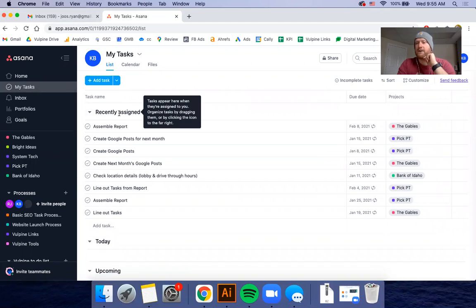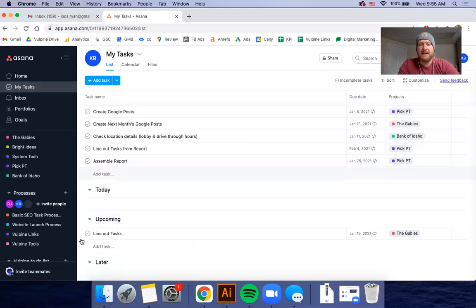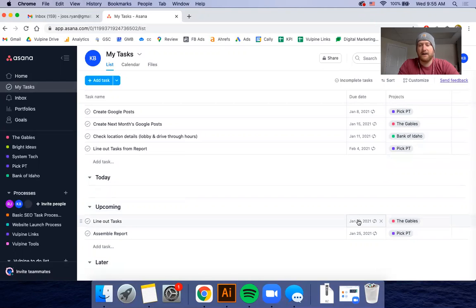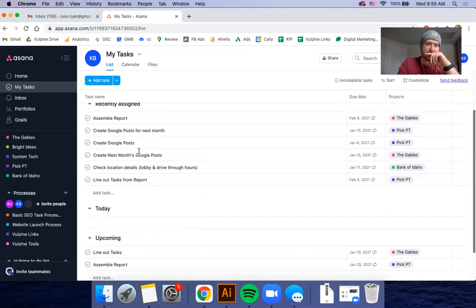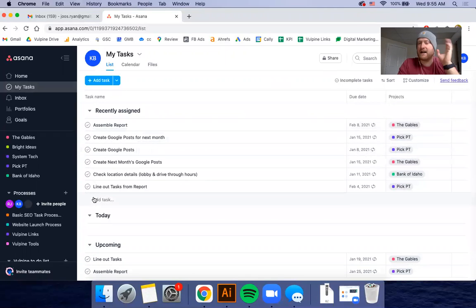By default, whenever you're assigned a task, I believe it's put in this category called recently assigned. From here, you can actually drag and drop and line out these tasks into different things that are a little bit further out, right? Some of these tasks aren't due until the 25th of January, and it's currently December, right? So you've got some time there. You can feel free to drag and drop these in here as needed, right?